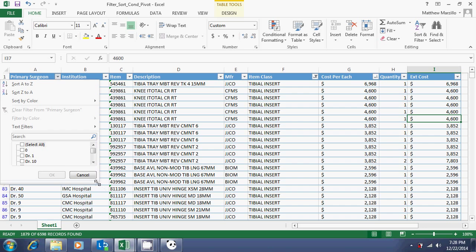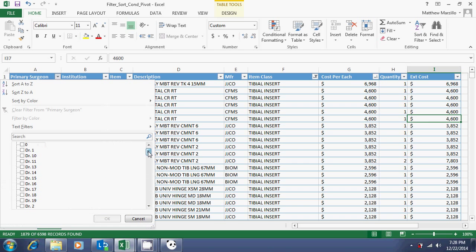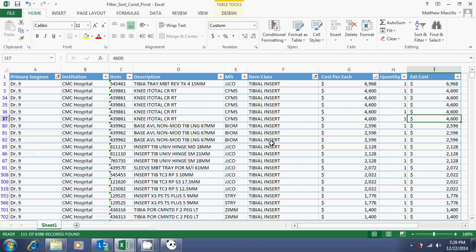Let's pull this down here. Okay, it's kind of tricky. You know what? A good way to fix that is by just using this search bar here and typing in what you want to filter on. Dr. 9, okay. We're going to unselect everything else. Just select 9. Beautiful. Okay, so now we can see that Dr. 9 used this really expensive $7,000 tibial insert.